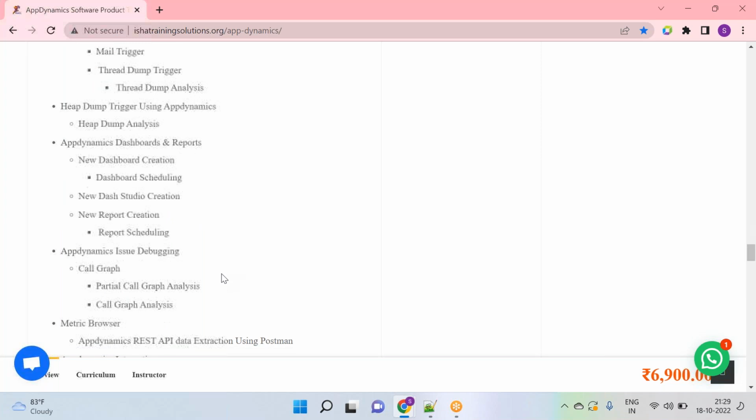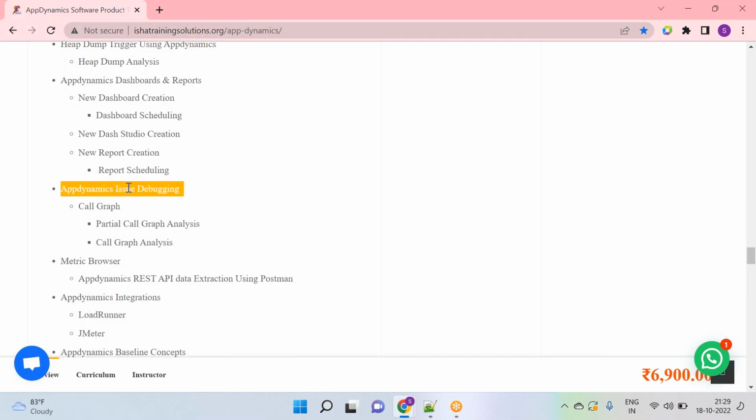Okay, and then issue debugging. This is also very important, because all customers are expecting, I want to find where the problem is, whether the problem is on the application layer, on the infra layer, or on the database layer. All those understandings I want to get. So using AppDynamics, how are we going to get that?